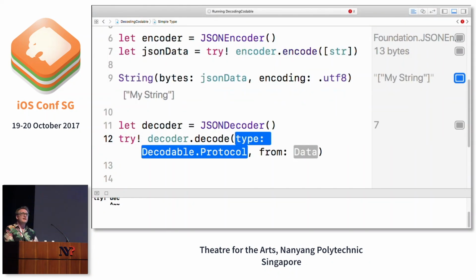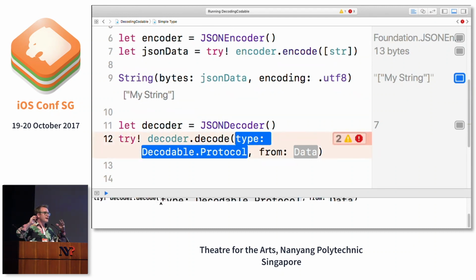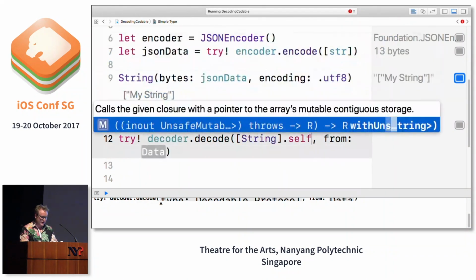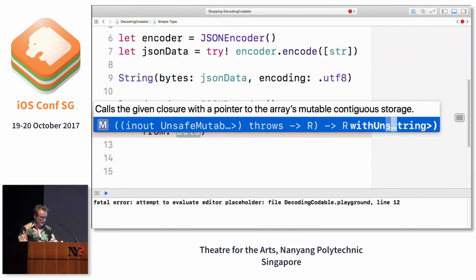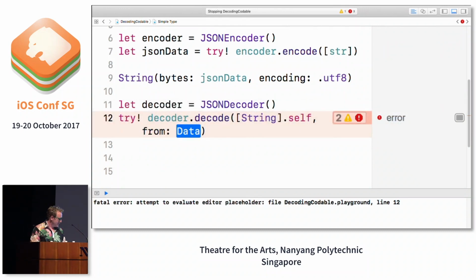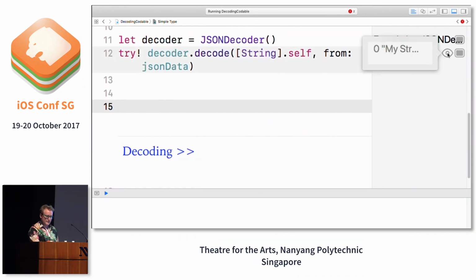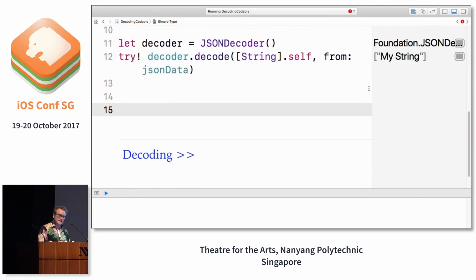Now, when you decode, you have to tell it what do I expect the thing that I'm going to decode to turn into? What's the type of the stuff that I'm expecting to see inside my JSON? So in this case, I have an array that contains string. I want the type, so I'm going to use the .self, and in the data I just pass in the JSON data. And out of the end of there, it has created an array that contains my string.